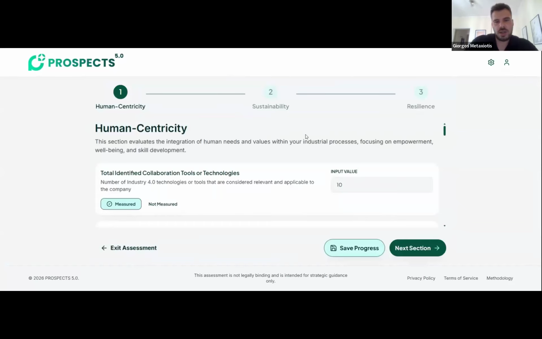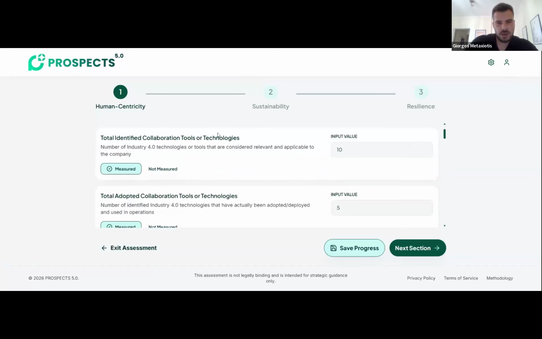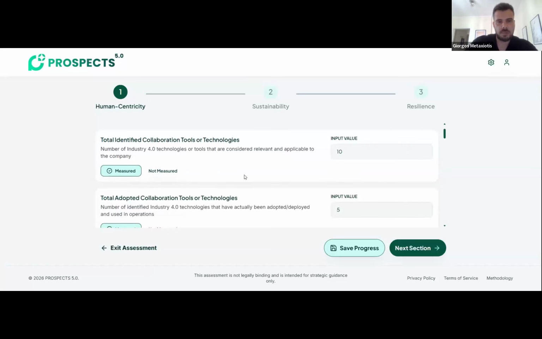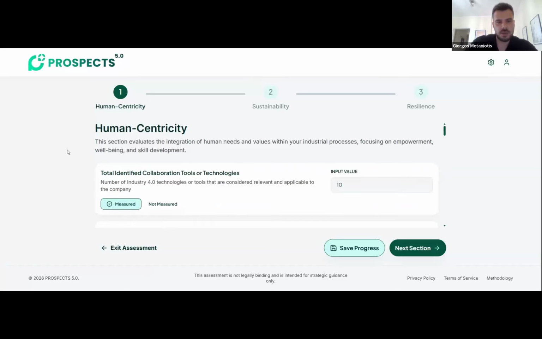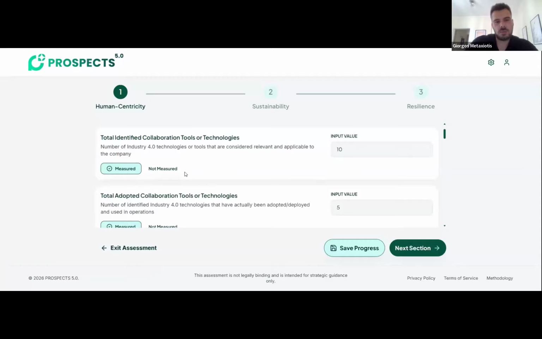So now it's the assessment, which is the core value of the platform. Here we have separated in the three pillars, and first one is human centricity. Here you can find the KPIs digitalized, the questions that can be replied by any organization. We have two options, measured or not measured. This happens because some KPIs are relevant to some type of organizations and some are not.